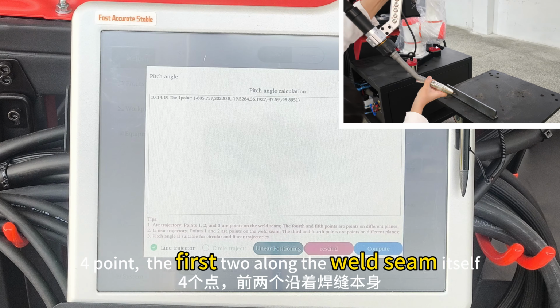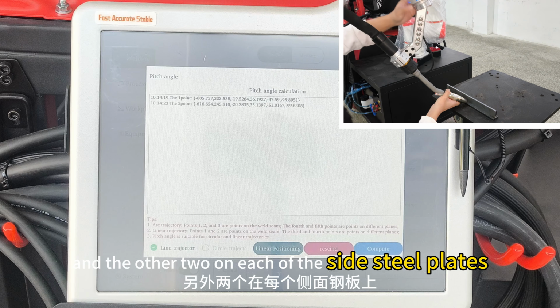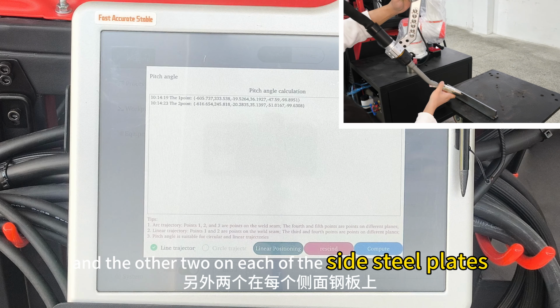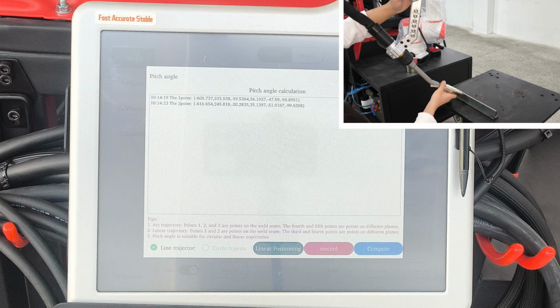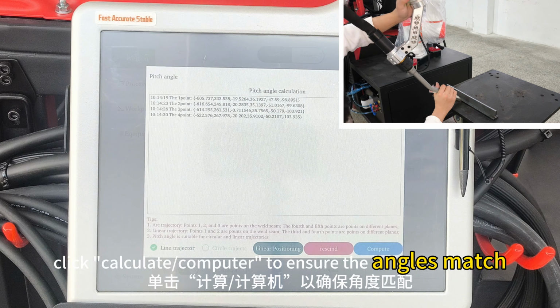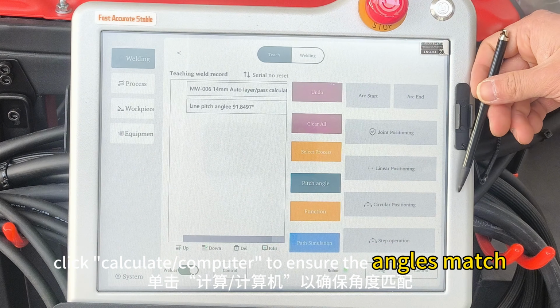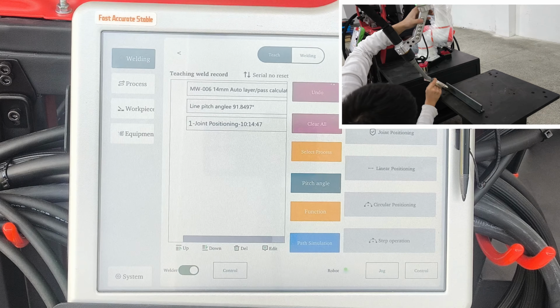4 points, the first two along the weld seam itself, and the other two on each of the side steel plates. Click Calculate Computer to ensure the angles match the actual conditions.